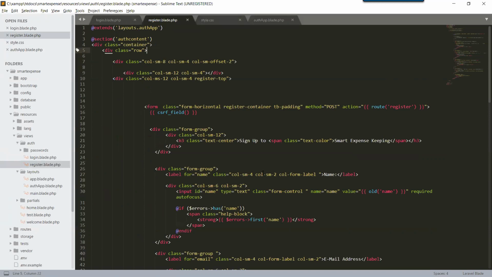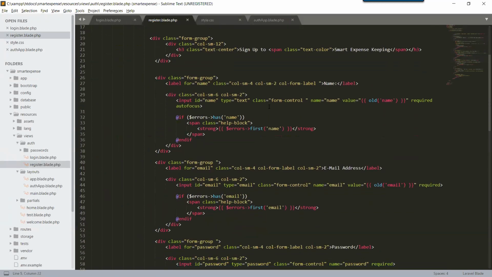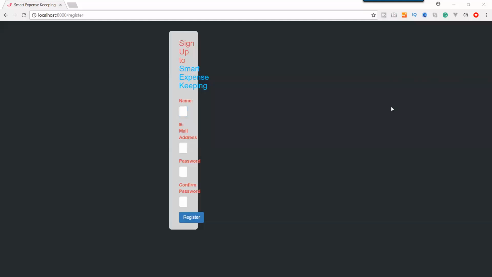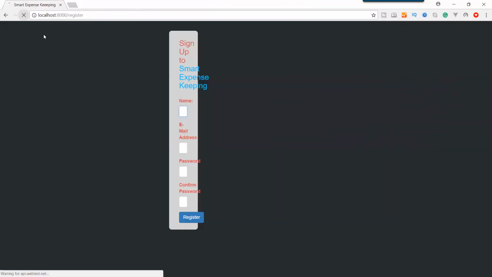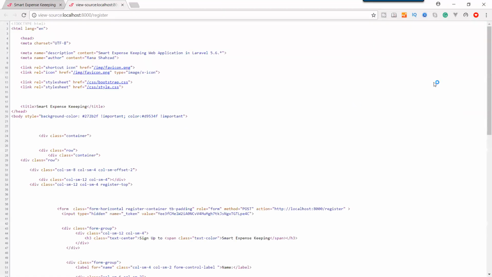Okay, in a register form where it is input, form group, and input is type text, class form-control. Okay, let's see into our layout, Control U to see our layout.